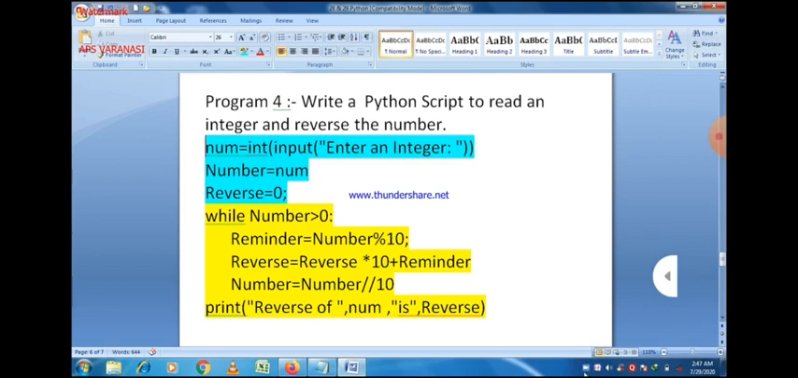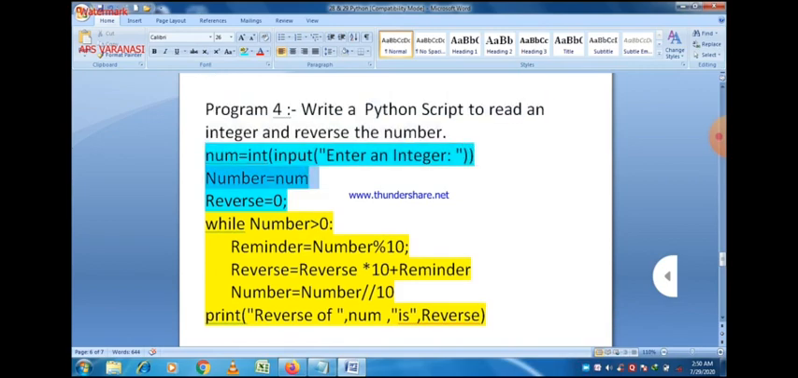Then you want to reverse that number, so take a variable named reverse in which you can store your result, and to remove the garbage value you can initialize it with 0. So just write reverse is equal to 0 here.